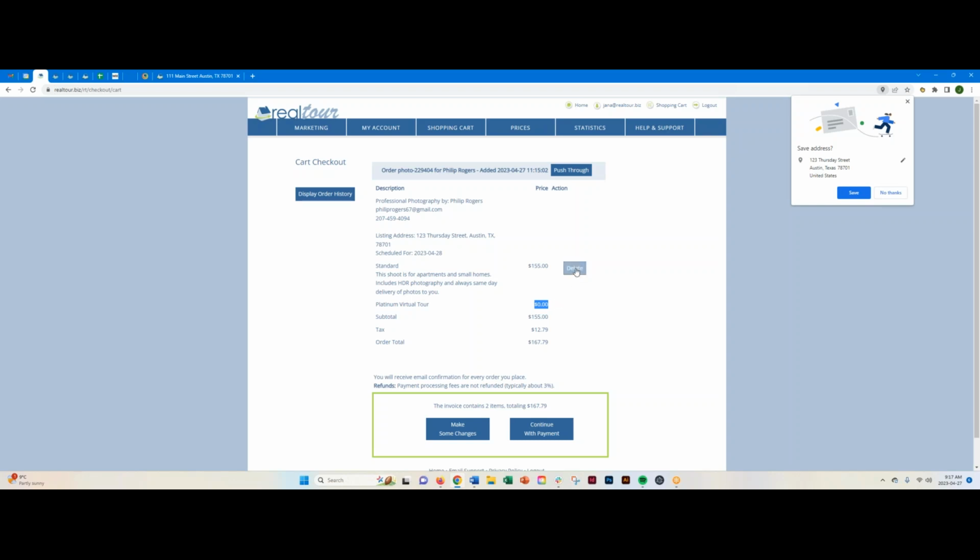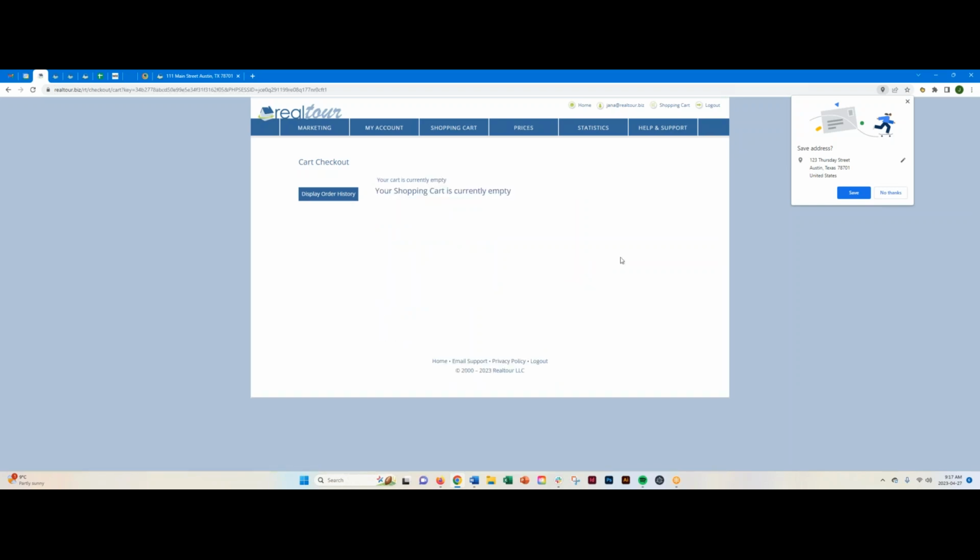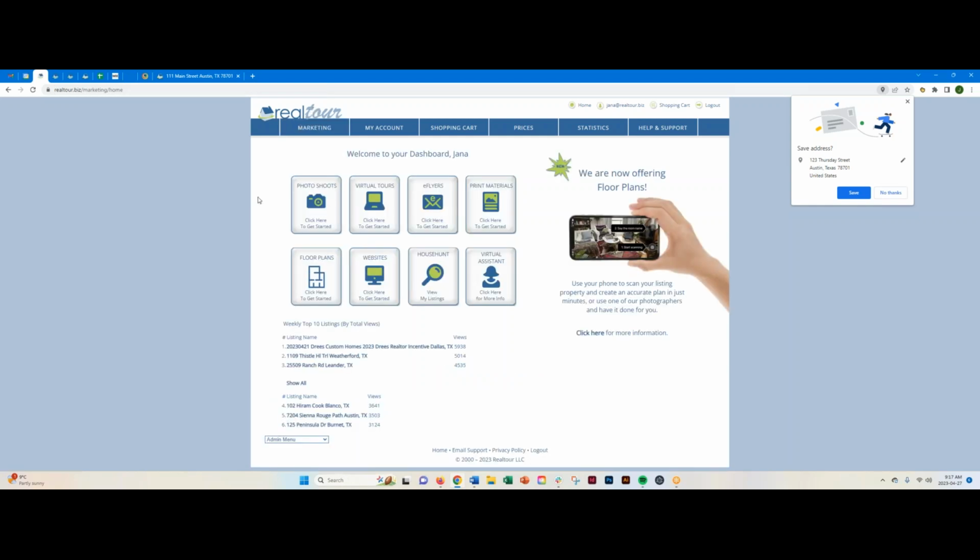Okay, I'm going to delete this out of my shopping cart. This is another feature. Anytime you put something in your shopping cart, you have the option to delete it. So don't panic if you accidentally send something to the shopping cart. I do it all the time. I'm going to delete this so I don't accidentally book this photo shoot. Okay, back to the home page. So that was booking a photo shoot.